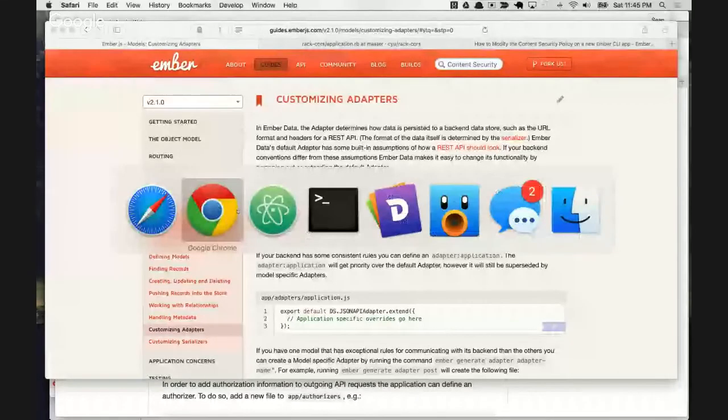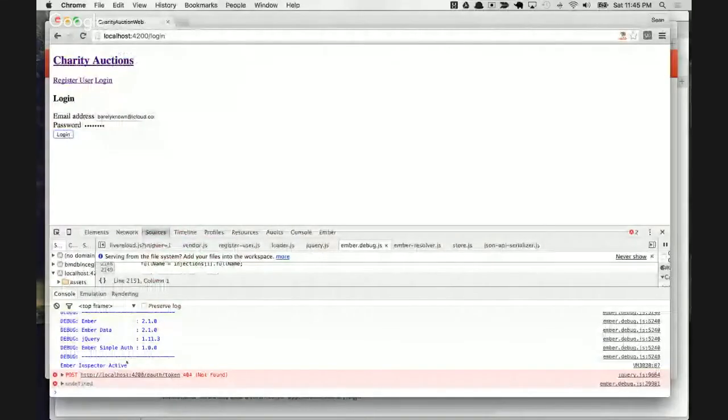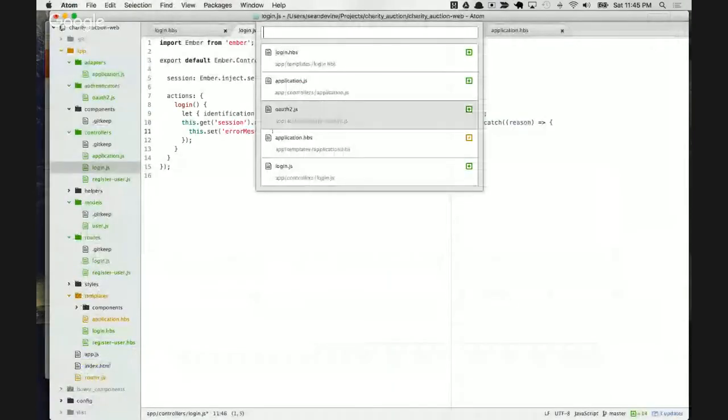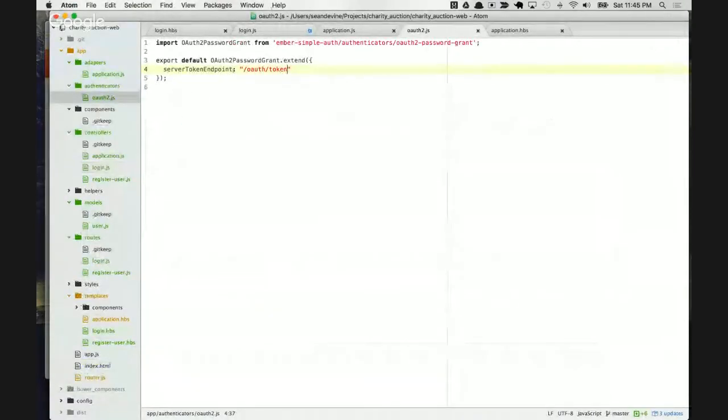All right. Let's get back to it. So what we saw when we tried to log in is that it tried to post to localhost 4200, so to itself. And what we need to do is add then the host to the server token endpoint, which makes sense.